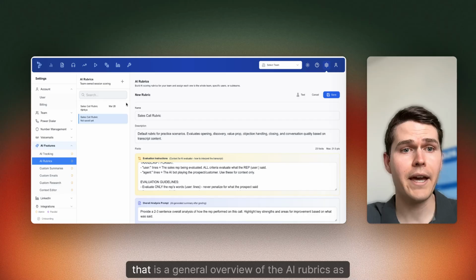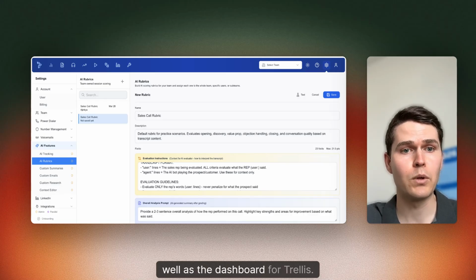So outside of that, that is a general overview of the AI rubrics as well as the dashboard for Trellus.